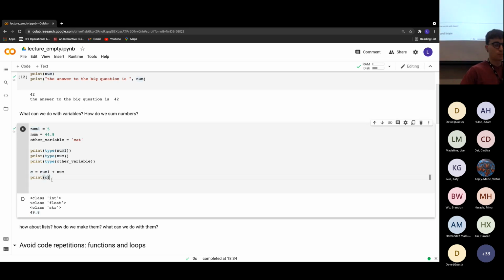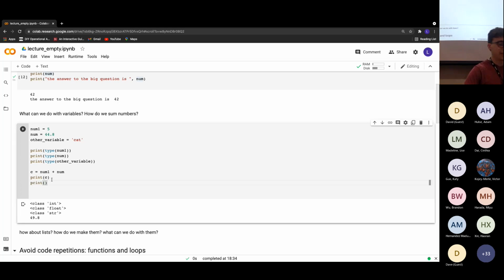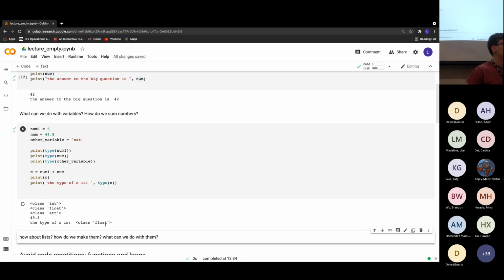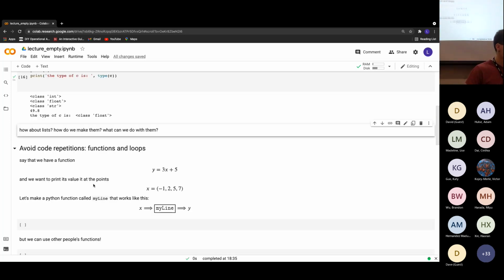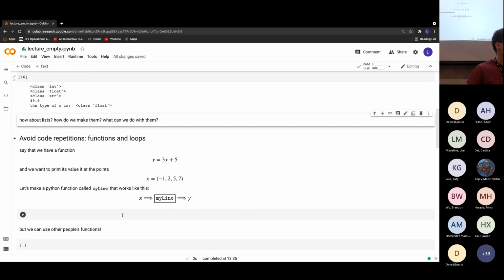So we could also check what the type of c is. We're going to write type(c). So we see that by summing an integer with a floating number, we get another number, which is equal to 49.8, and the type is float. So this is another thing which is quite cool about Python. Basically you can add things together, and it's going to choose the best type to assign to the answer.